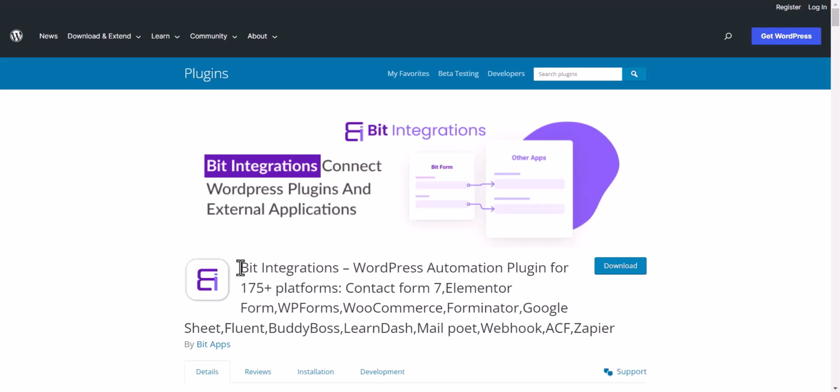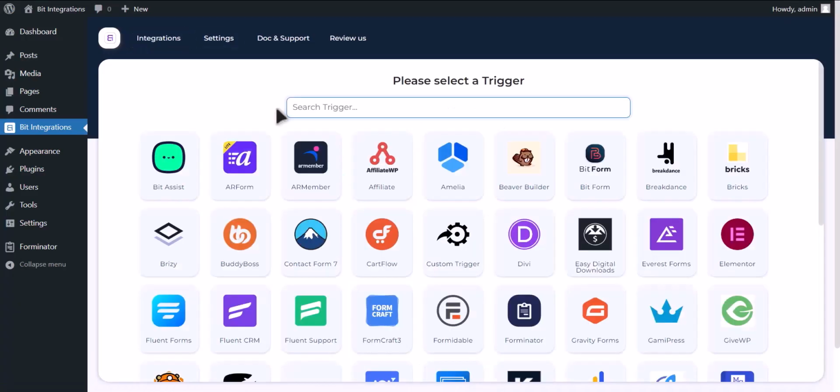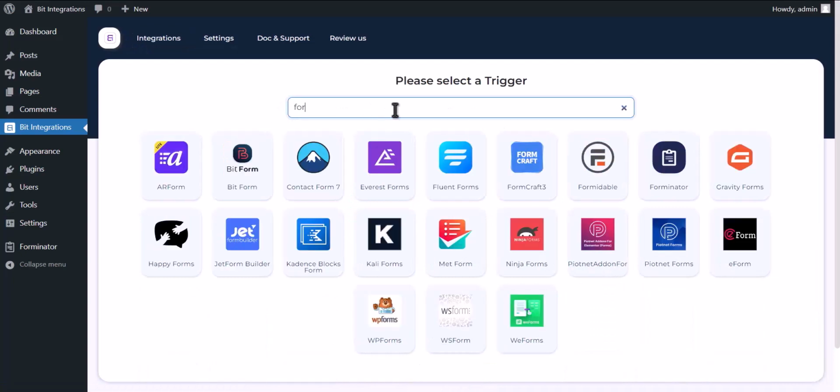I am utilizing the Bit Integrations plugin to establish a connection between these two platforms. Let's go to Bit Integration Dashboard. Click on Create Integration, search and select Forminator.